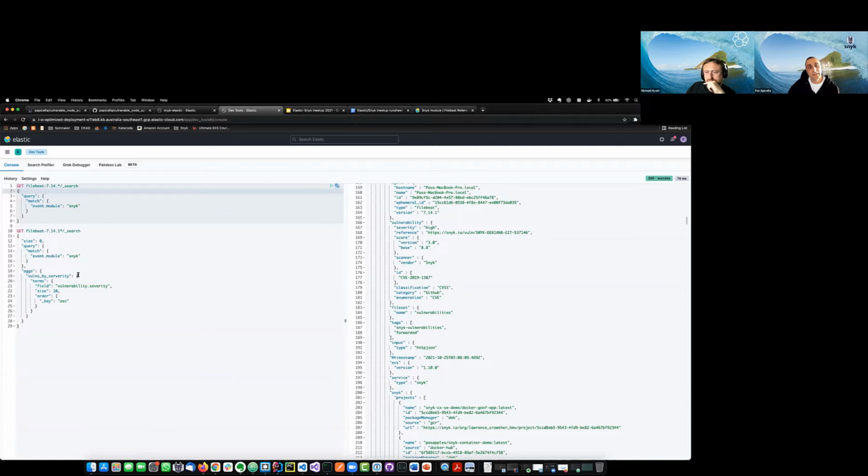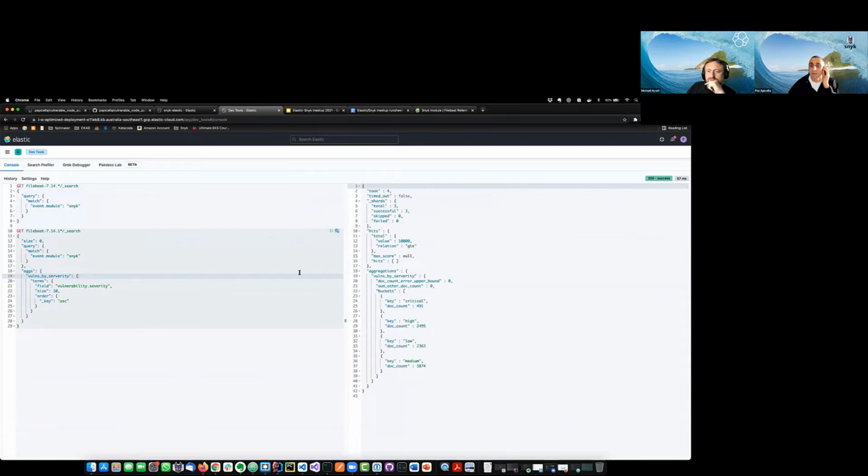And then if we were to run something not overly complicated, but some sort of aggregation to see how many different vulnerabilities we have from a severity perspective. Of course, you can do far more than this in Elastic and run some really interesting queries across the data. But if I did something like that, you can start to see that we have 491 critical issues, 2,495 high issues.